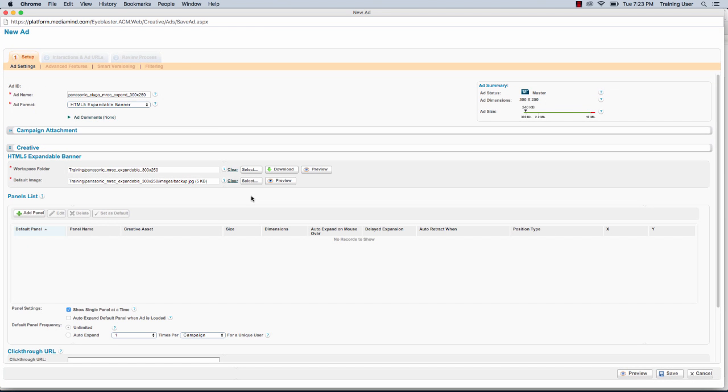Select the backup image in the workspace and press Select. Now you see our ad dimensions have been detected and shown in the ad summary here. Because this is an expandable banner, we have an extra field called the panels list. Here we need to define the expanded panel so the platform knows how to use it. Click on Add Panel and select the index file of the expanded panel.